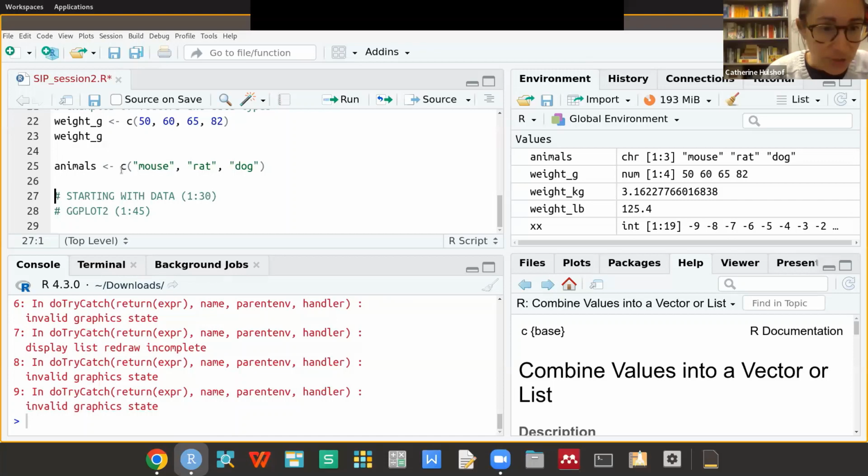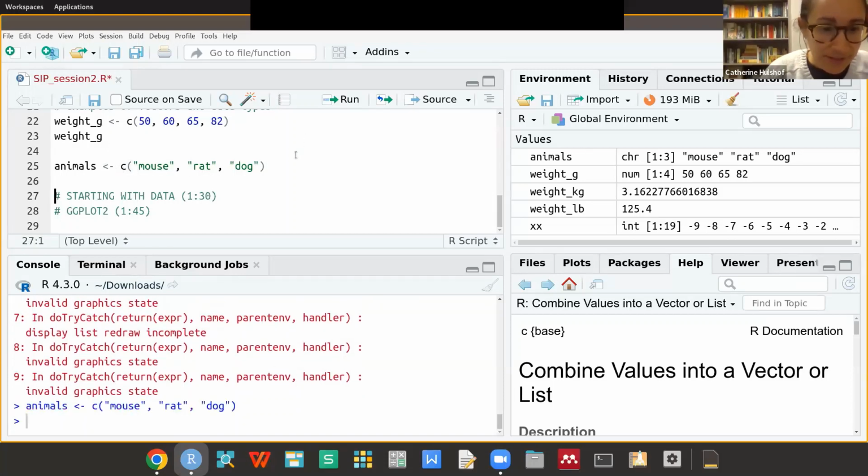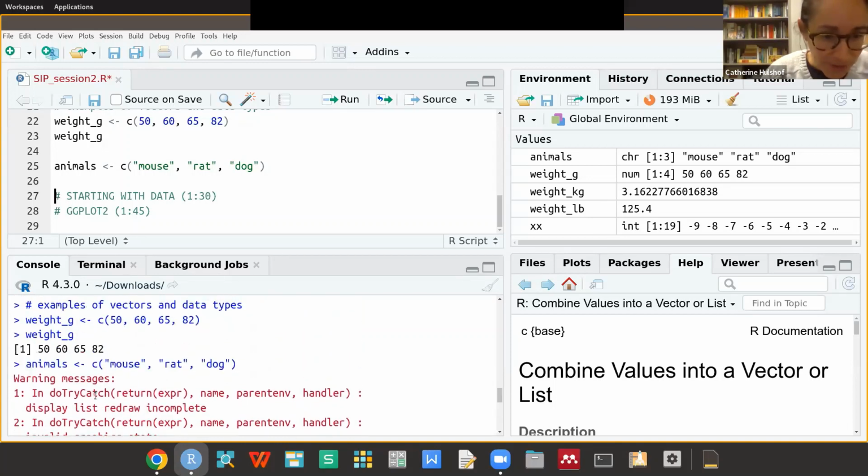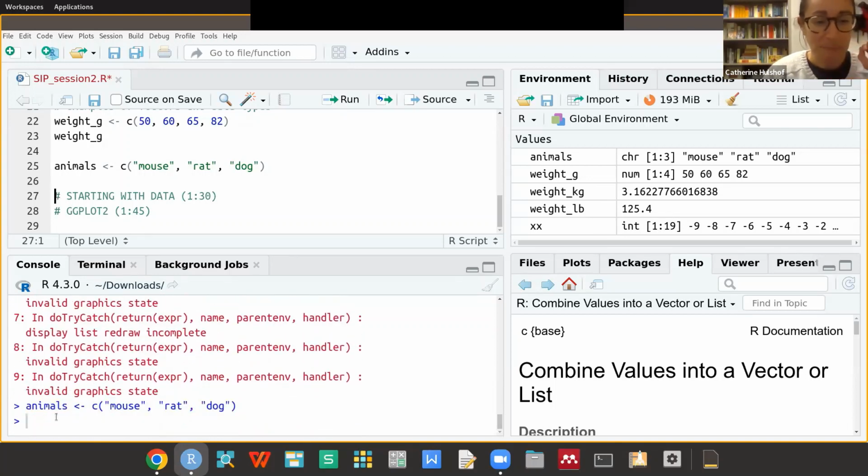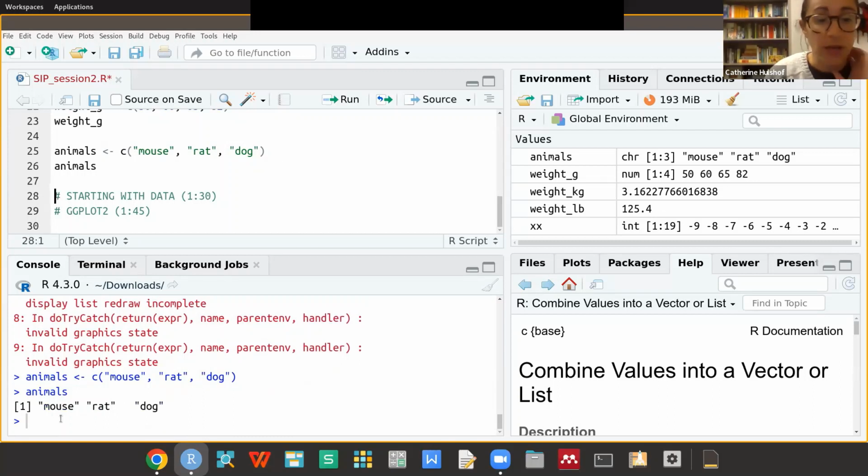And this is strange because, I don't know. That's strange. Okay, it doesn't look like it was fatal or anything. So we'll continue, and then I'll tell R, okay, print the value of that vector. So now we see animals in our environment, and now we can see the data type is character, CHR for character instead of numeric.